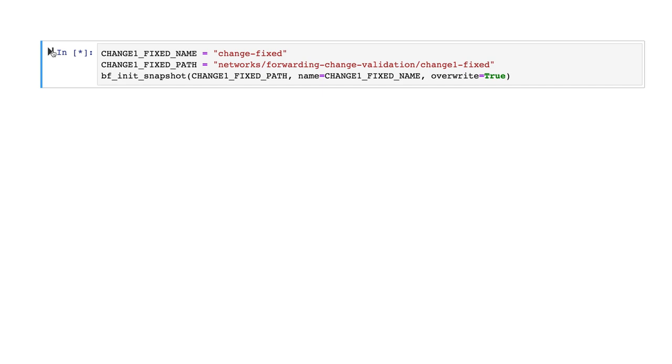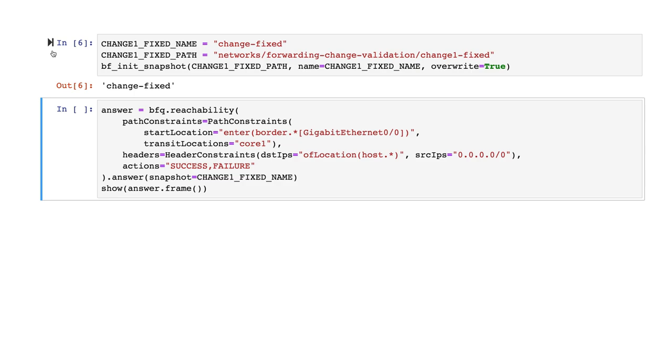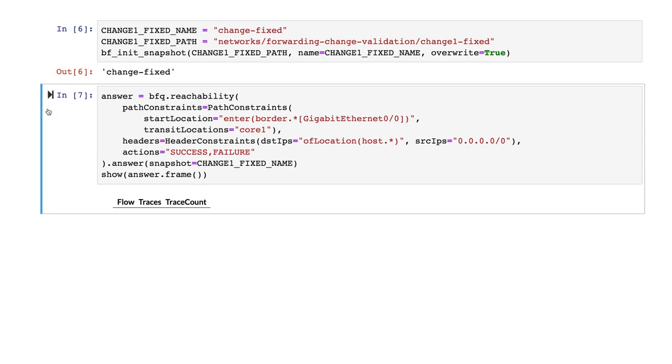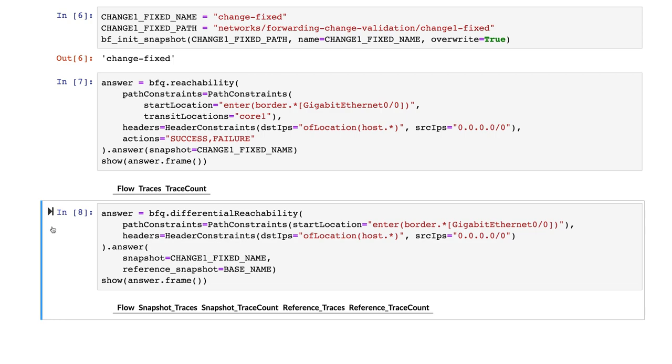First, we'll initialize the fixed snapshot, and then we'll repeat step 1 to confirm that core 1 is still costed out. Great. Now let's repeat step 2 to make sure that there are no other problems we need to fix. Great. There are no other bugs, so this change can be safely pushed to the network.